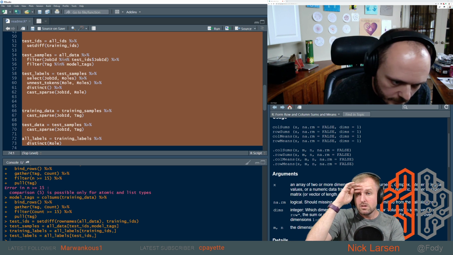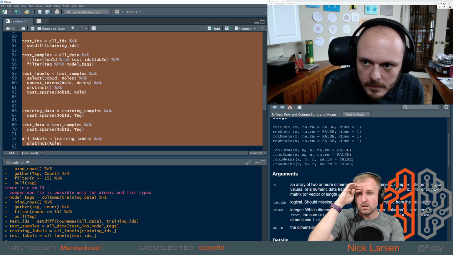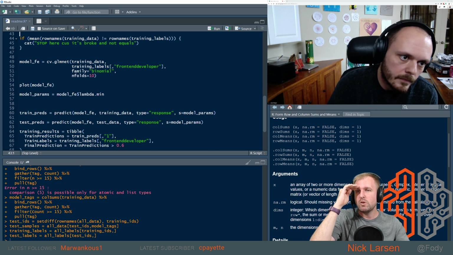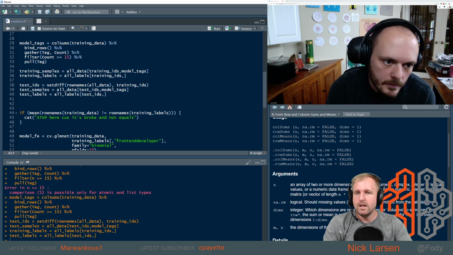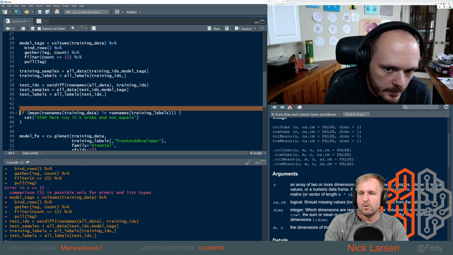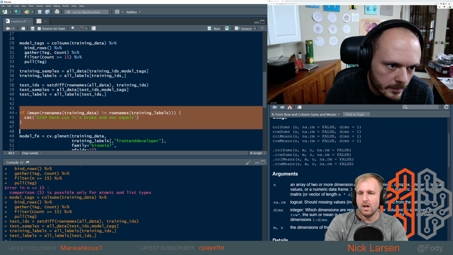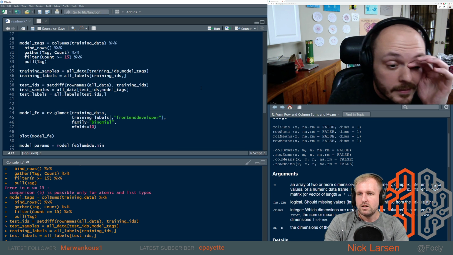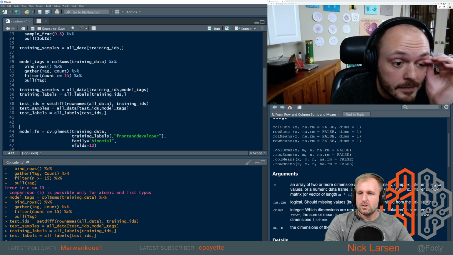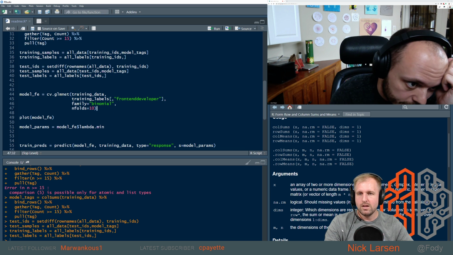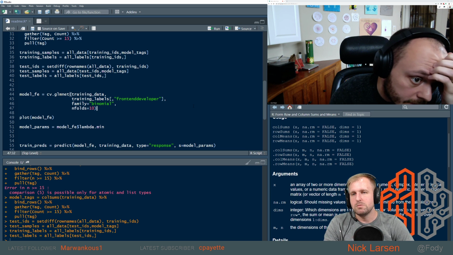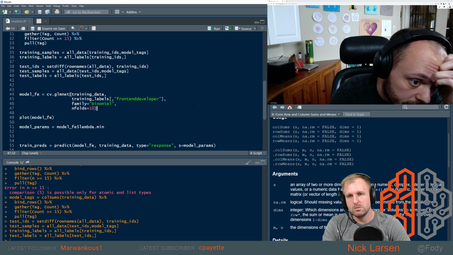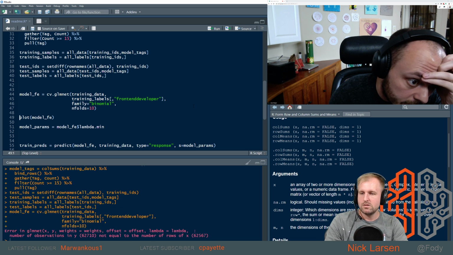All labels. We don't need all labels anymore, do we? No. We got names. Okay, now the thing that we wanted to make sure of, we don't actually need to make sure of this anymore because we guaranteed it. We did. All right, model FE is training data, training labels. This should learn, well, it's going to learn something different because we did a random against a totally different set. Oh, no.